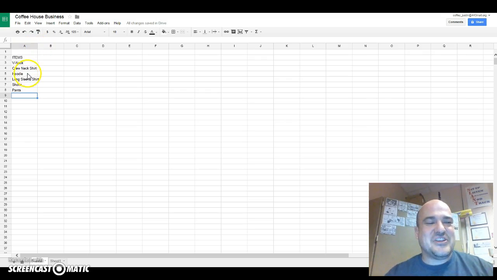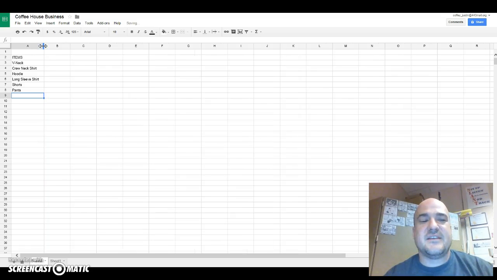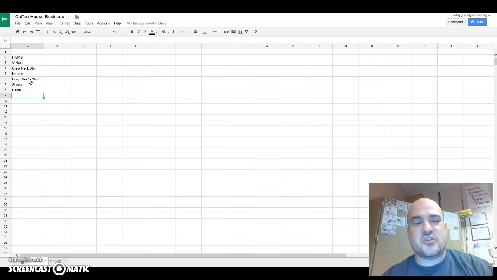Now, if you look at my sheet, like this long sleeve shirt, it's too long to fit in that cell. So the way that you fix that is you just put your finger up here between the A and the B column and click down with your finger and then drag it over a little bit so that it fits. So now all of my items fit in that first column. And again, you'll have 10 items. I just left my list a little bit shorter. So that's what you'll do.